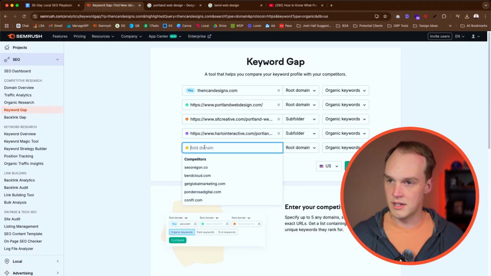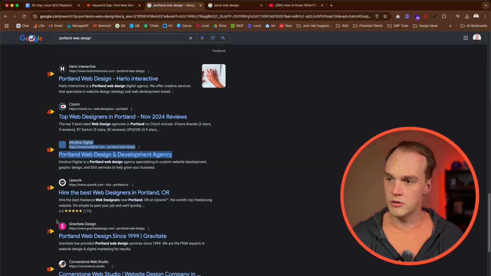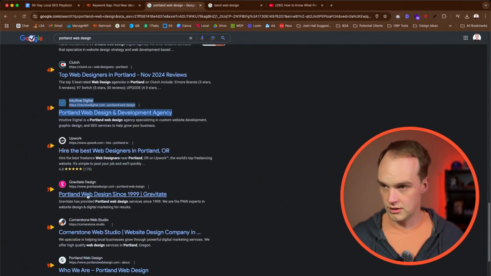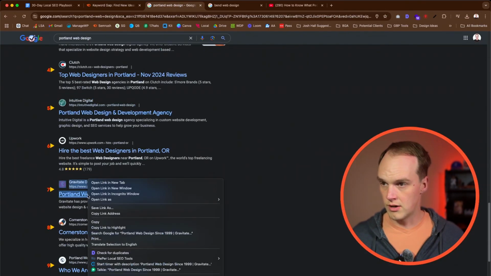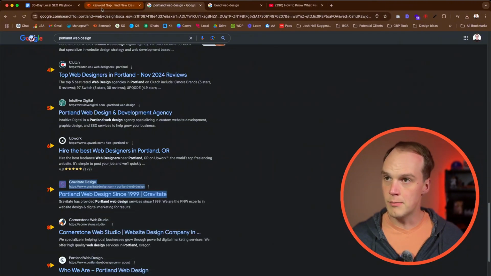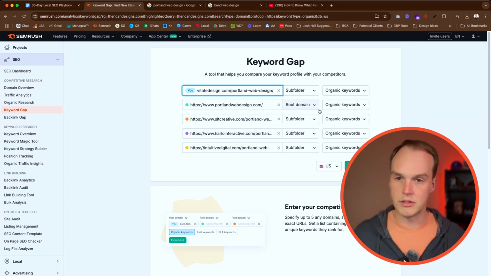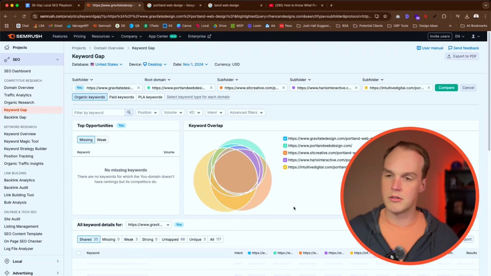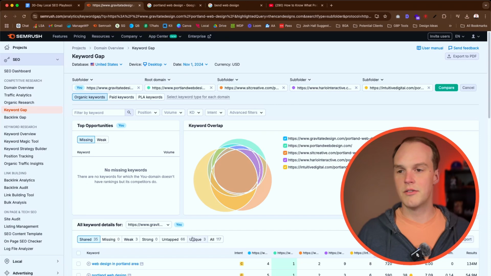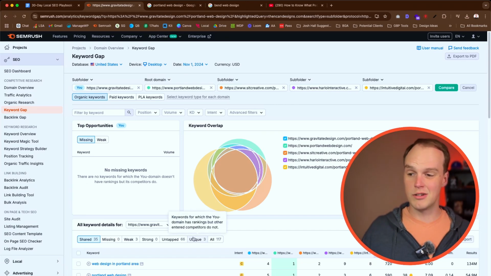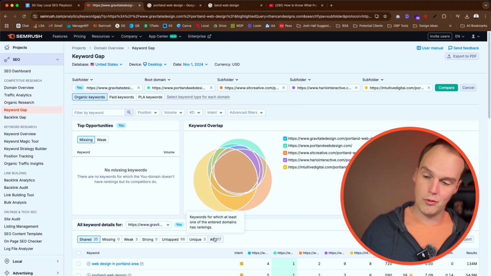And once I hit the last competitor, I'm going to take the 5th result, which is going to be these guys right here, Gravitate, and I'm going to make them be me in this situation. So they're the furthest down. And now there's not a lot of unique, but I don't care about unique actually. What I want to look at is all this.